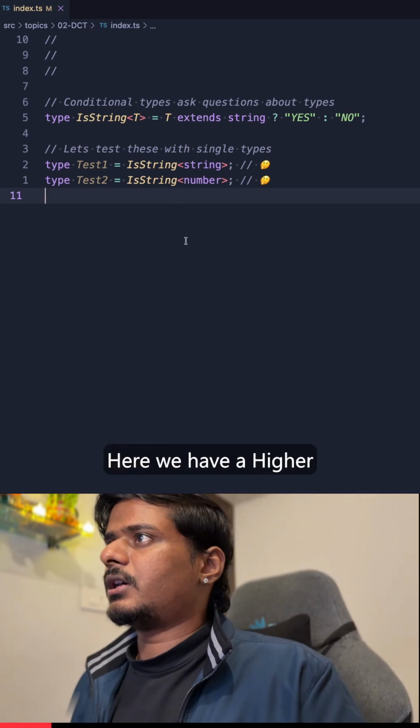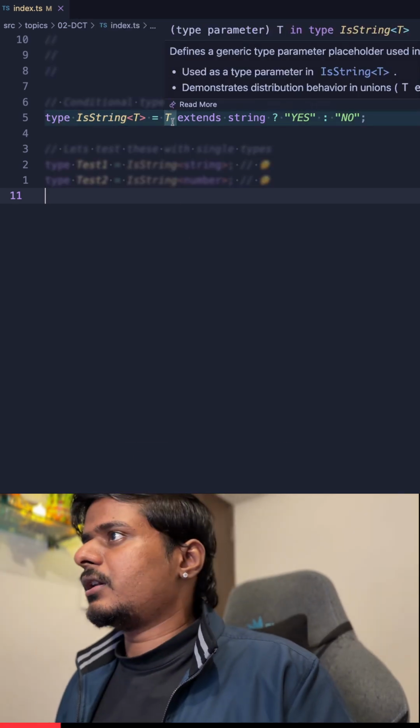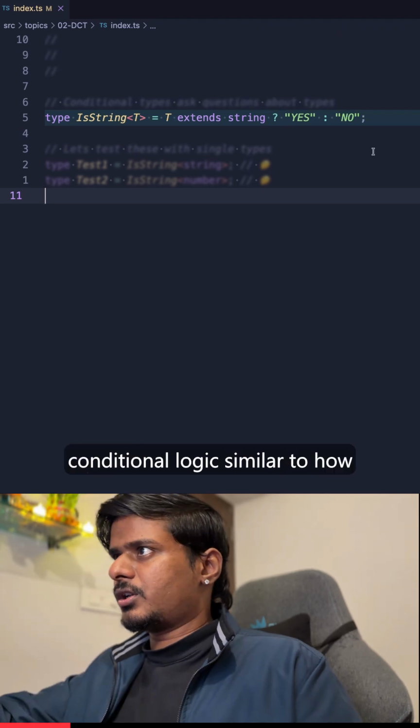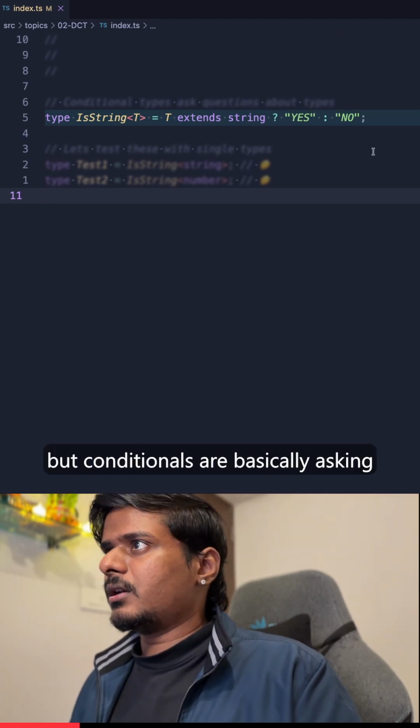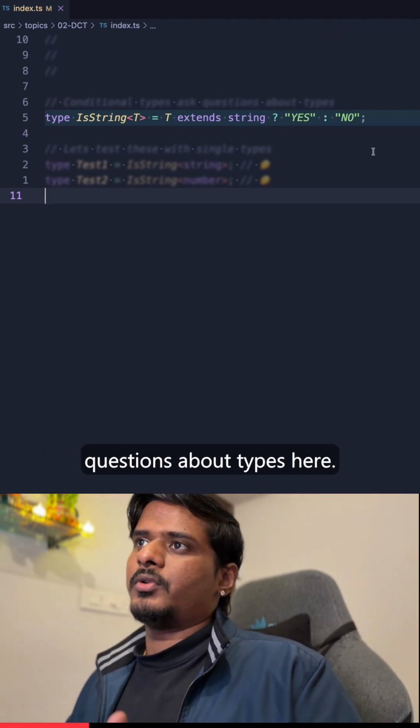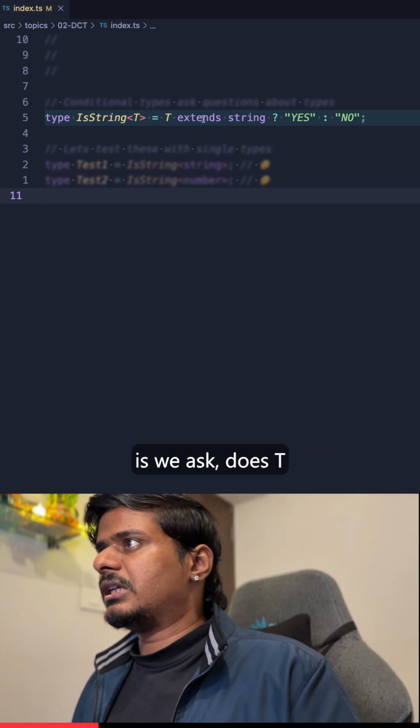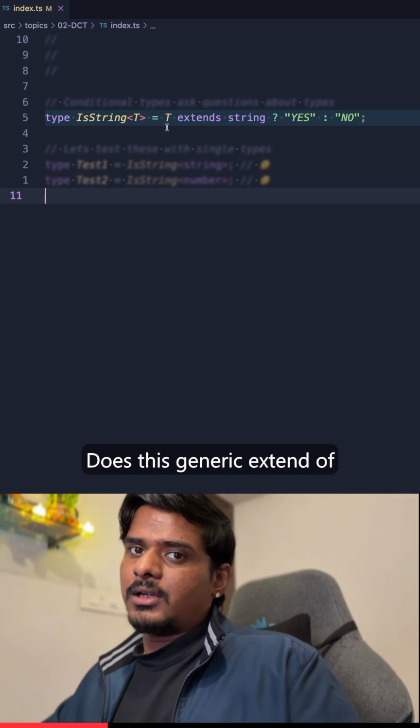Here we have a higher order type example. A string is our higher order type. In this, we have conditional logic similar to how we have it in JavaScript. But conditionals are basically asking questions about types here. How do we do that? We ask, does T extend string? Does this generic extend the type string?